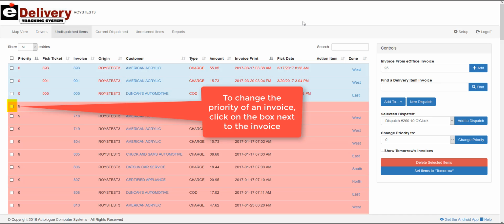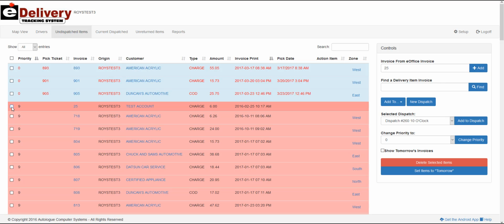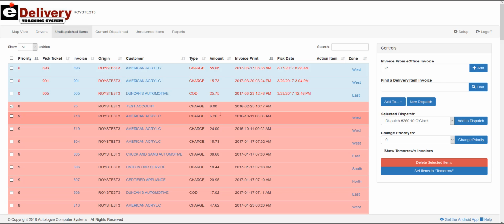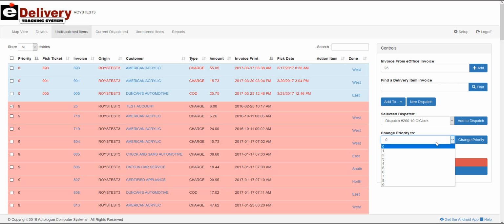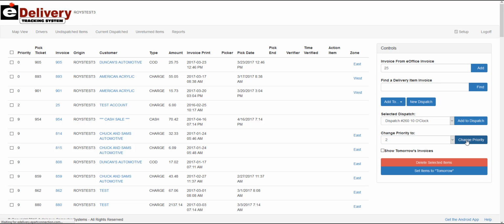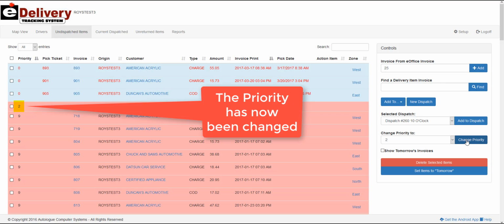To change the priority of an invoice, click on the box next to the invoice. Next, change the priority with the Change Priority to pull-down menu. Then click the Change Priority button. The priority has now been changed.